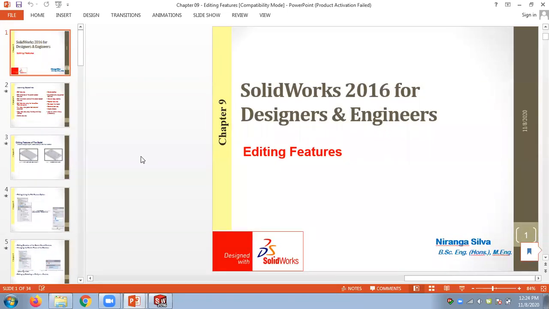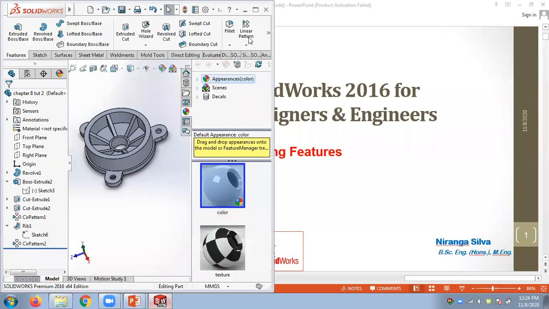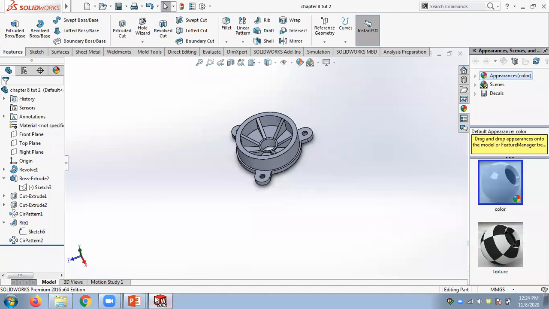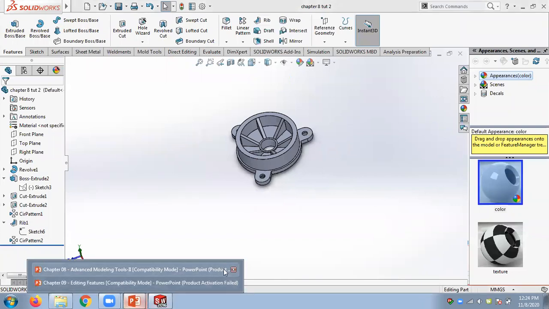This is a small chapter talking about the editing tools in SolidWorks. Actually, we already know most of the editing tools in SolidWorks, so we will look at some more features available in the software.